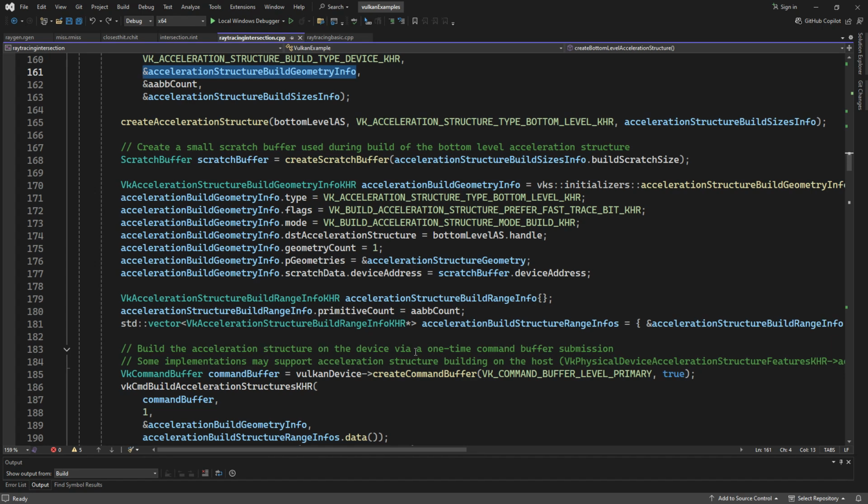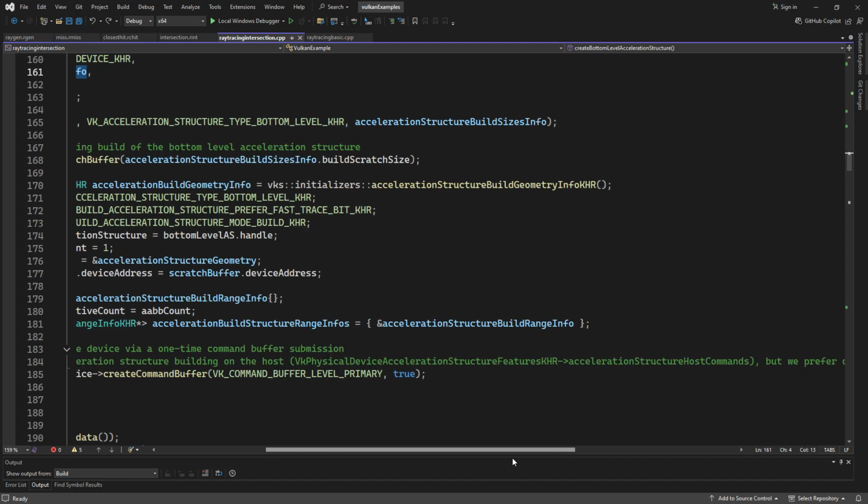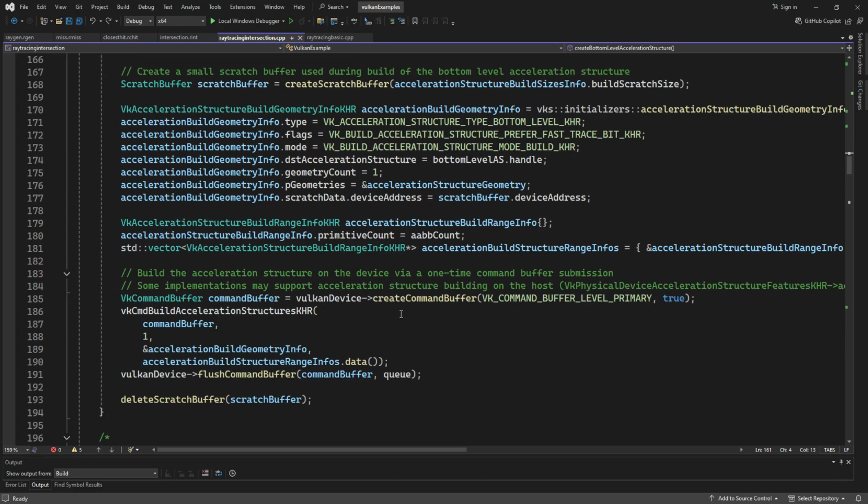Build the acceleration structure on the device via a one-time command buffer submission. Some implementations may support acceleration structure building on the host, but we prefer device builds. All right, I guess we prefer device builds, guys.